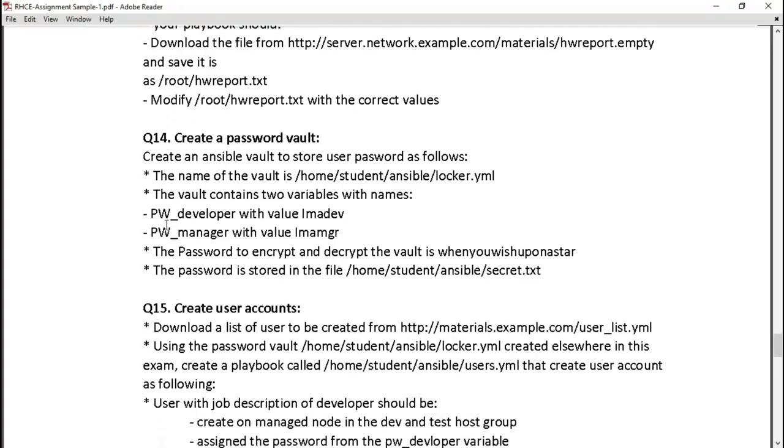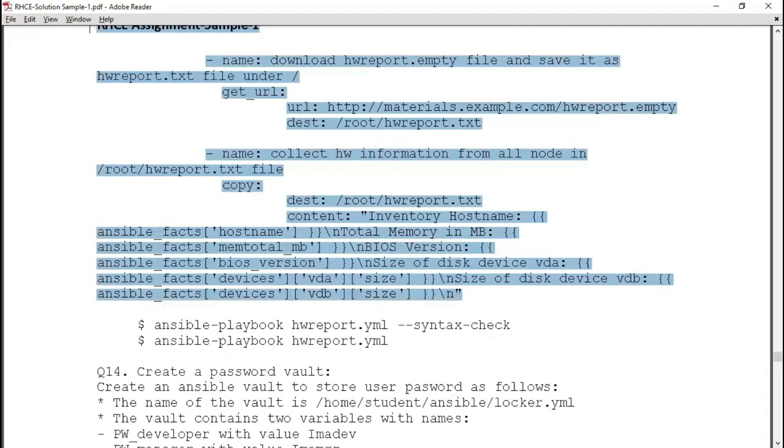Okay. Next question is for vault. Create Ansible vault to store the user password as follows. The name of the vault should be locker.yml. And the vault contains two variables, pw_developer with this value, pw_manager with this value. The password to encrypt and decrypt the vault is whatever you wish. The password should be stored in this file. We need to store the password in this file as well. So it's a very simple question. We just need to work with a vault file.